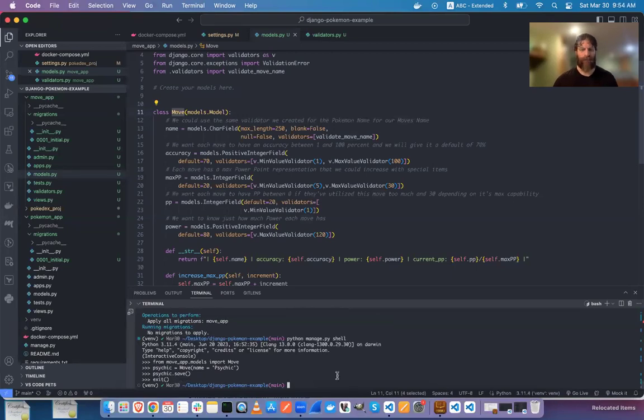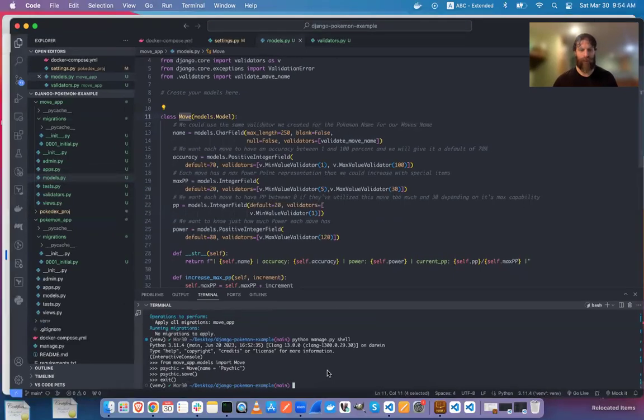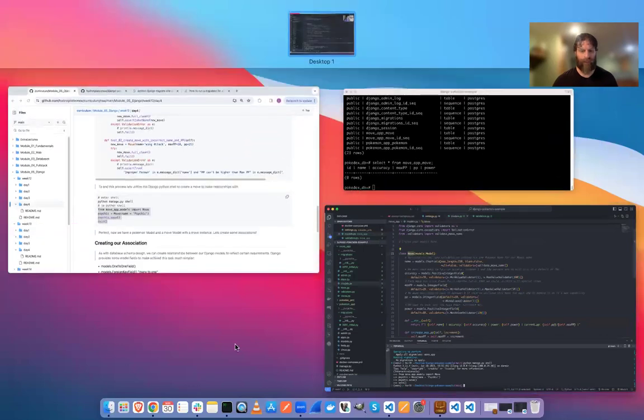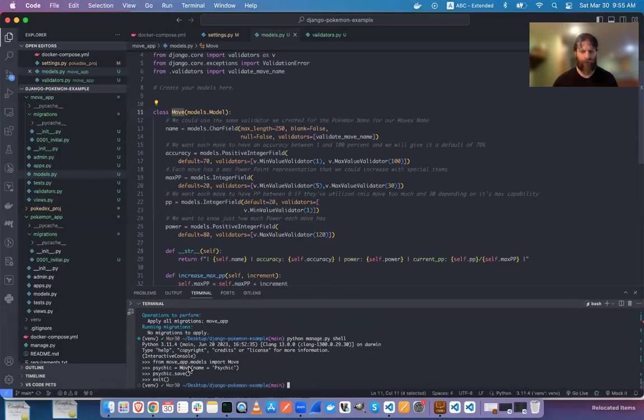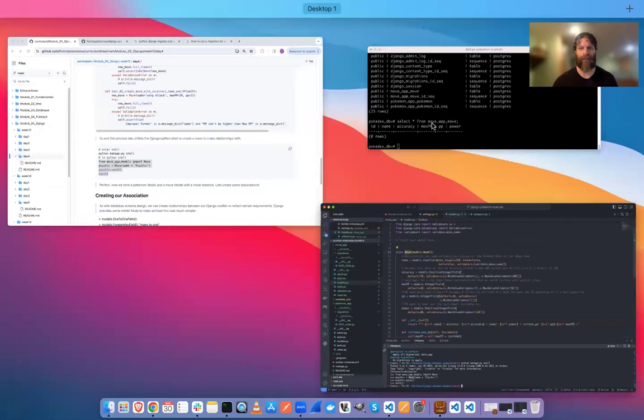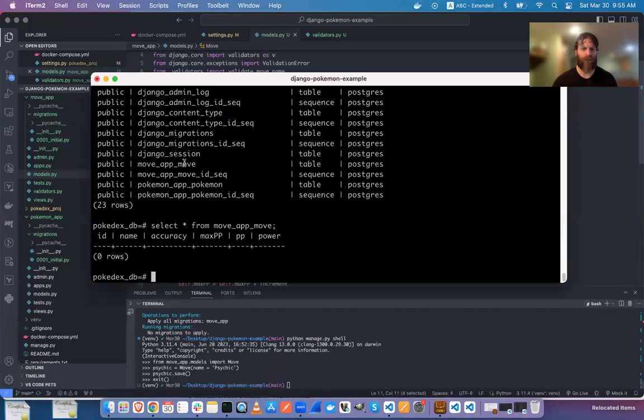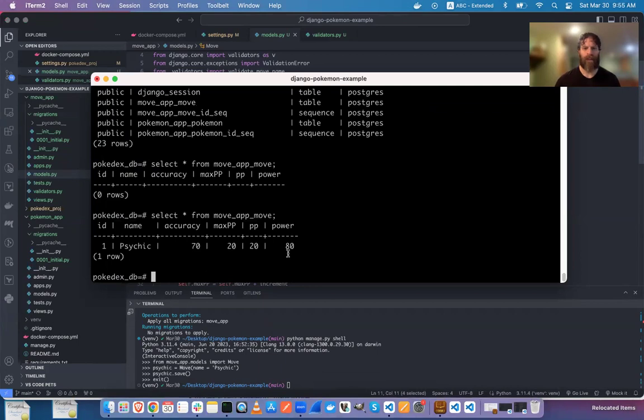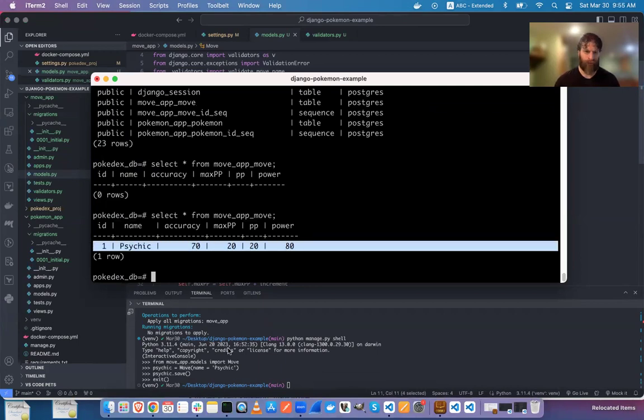Okay, so we've just done that. So if we go now to the database directly, so we created a move, so we should have a row in the move table. So let's see if that actually shows up. If I do select star from move, yeah, I can now see that we have this row there.